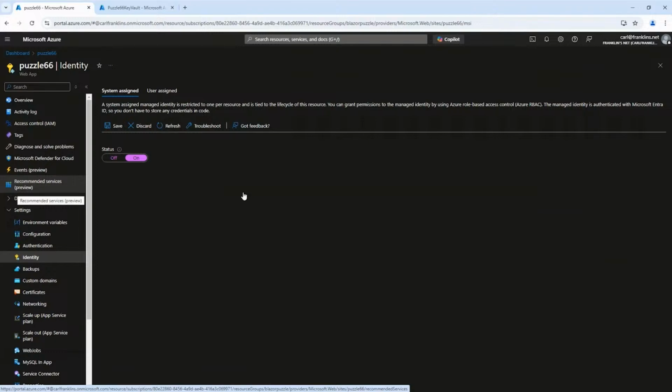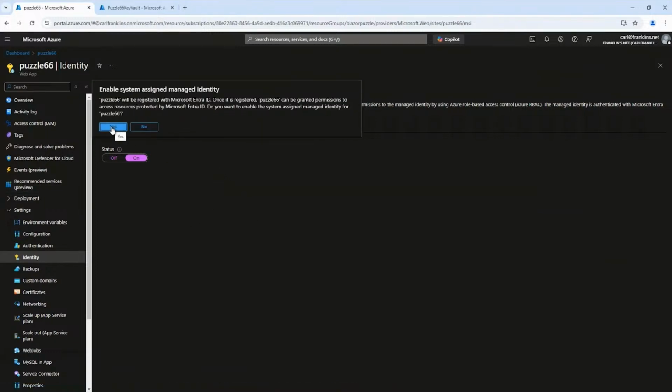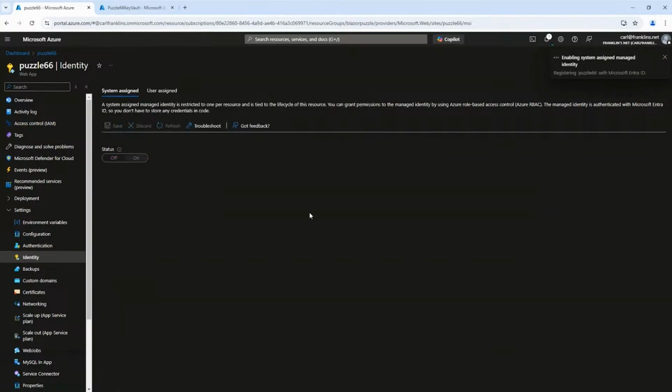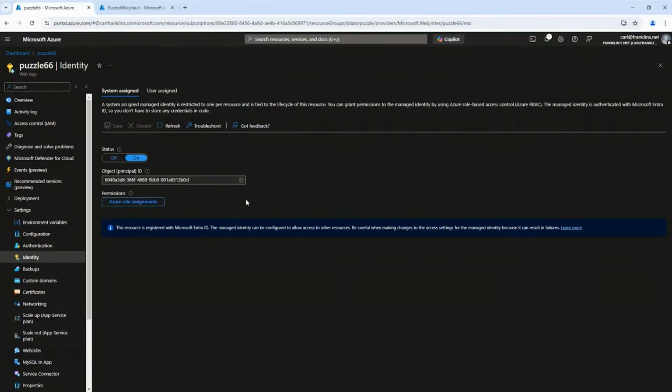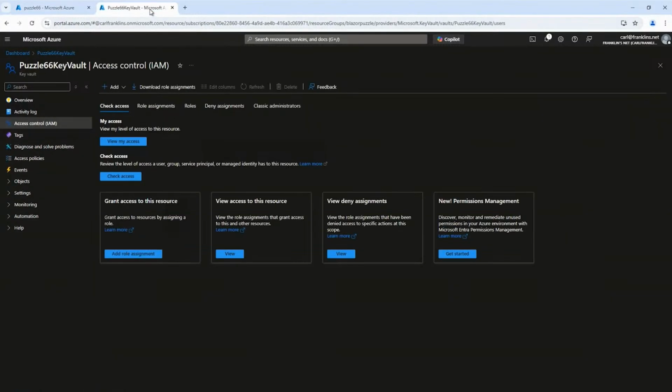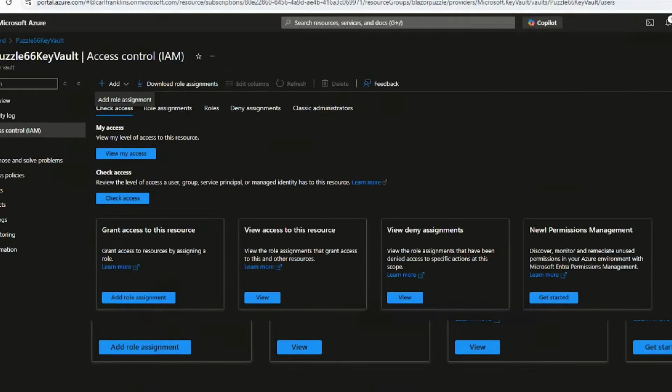All right. So I'm going to click Save now and enable system assigned managed identity. What's going to happen is it's going to give us this key, which is something that we can use to give our app access to the Key Vault. So this is my object, my principal ID, and I'm just going to copy that off somewhere, and we're good to go. Now I can go over to my Key Vault, and I'm going to click on Access Control, IAM, and I'm going to add a role assignment. See that right there? Add role assignment.